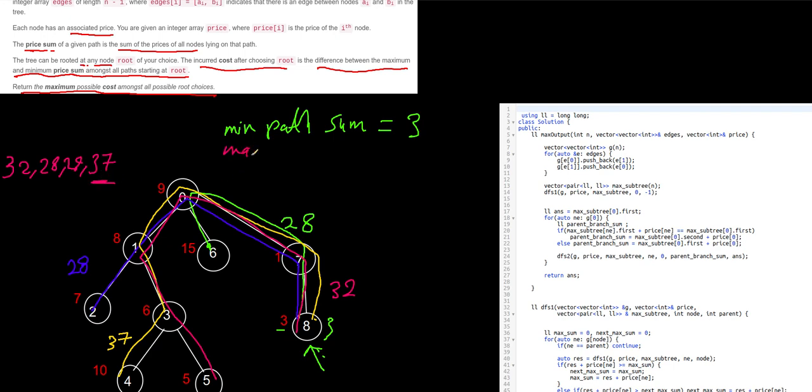So max path sum equals 37, and so the cost for node 8 equals the max path sum minus min, which equals 34, and this is a better answer than the previous route.